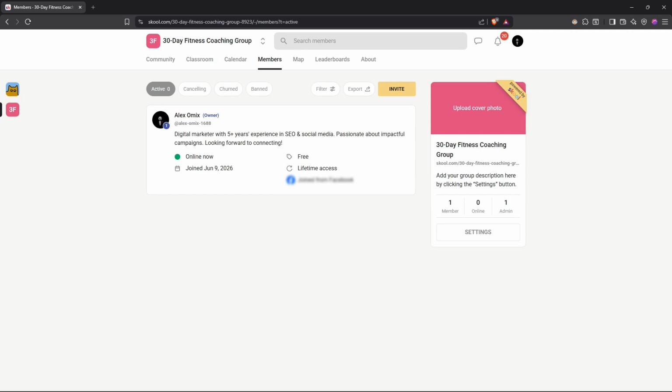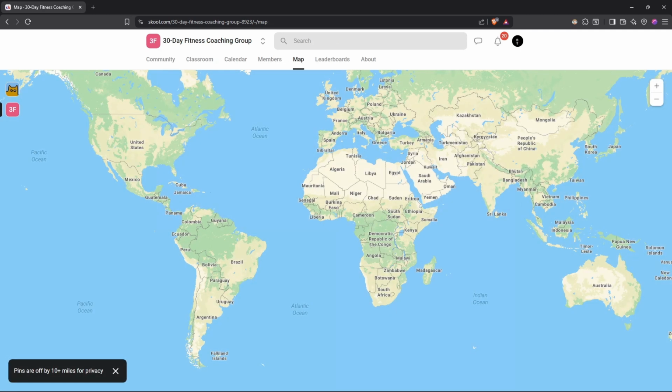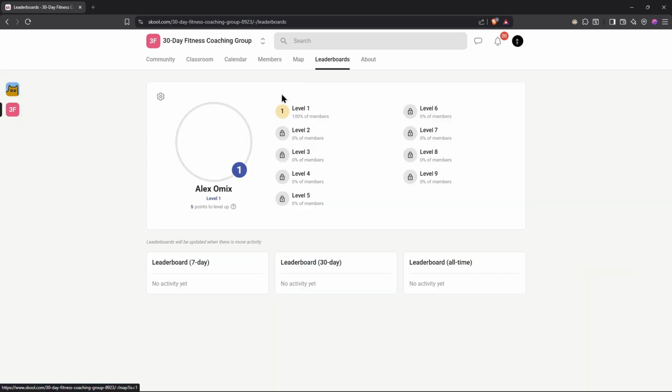So once you finish that, you can just go and ignore this maps tab, because the map is just a community feature that displays the approximate geographic location of your community members on a global world map. It's not that important, so you can ignore it. So then let's just go to the leaderboard tab.